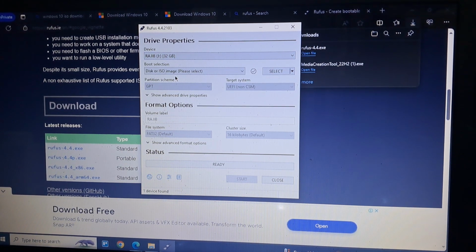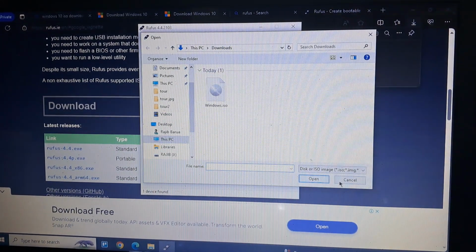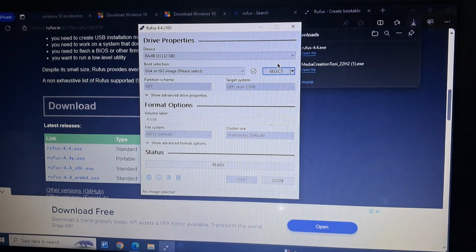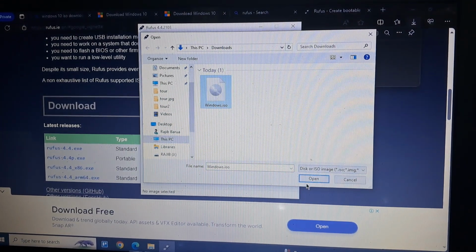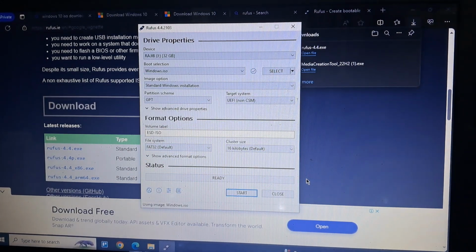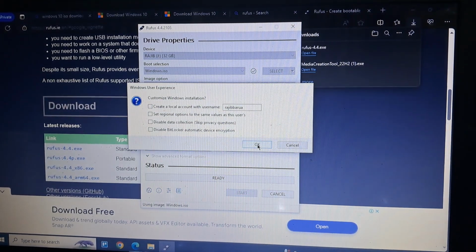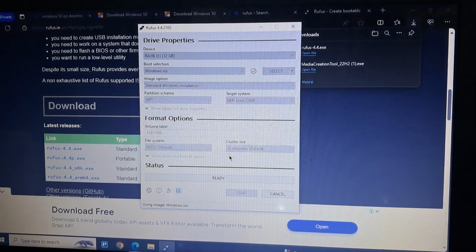Now boot selection, click this arrow icon. No, click the select button. Click select, then select the Windows 10 ISO and leave the rest as they are. You need not touch anything, just click start and leave the options as they are, just click okay.